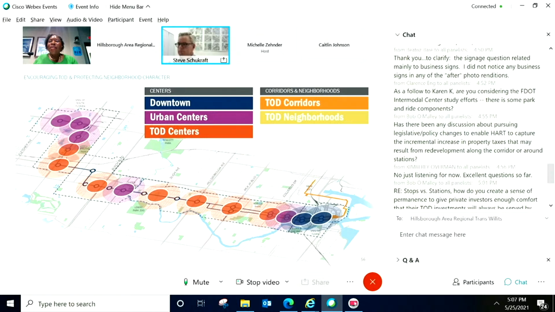So we have a follow-up question, Steve, to our signage question from Beatrice Bear. And the question, or comment, is that she did not notice any business signs in any of the after photo renditions. So I think she was just trying to clarify that signage is a part of the TOD strategy.